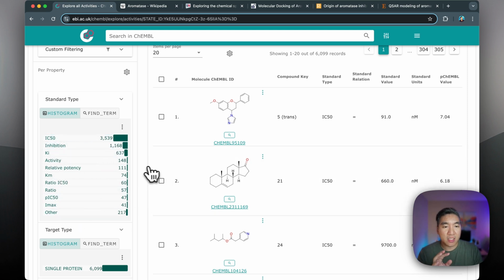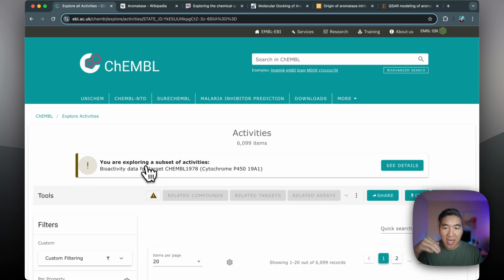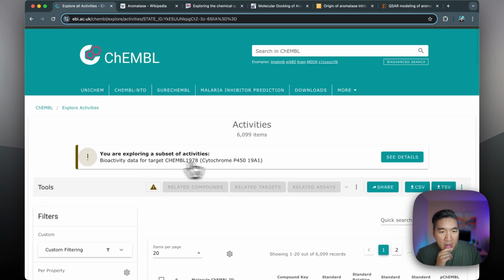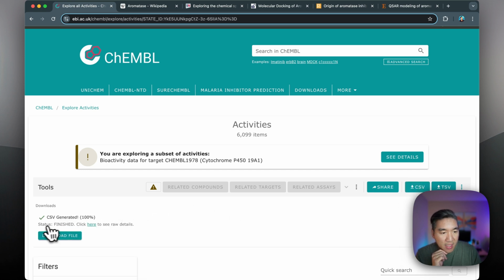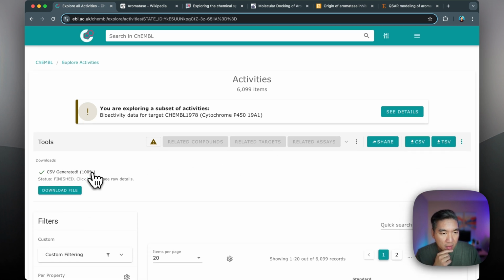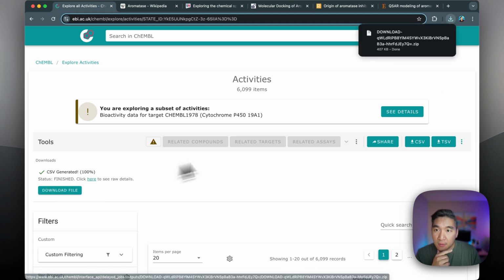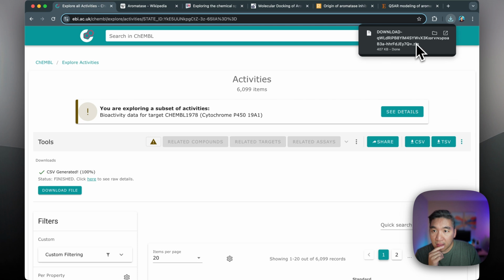So what we're going to do now is download the entirety of this data set. I'm going to click here on CSV, right at the top. It has been generated, and now we want to download the file. Click on download file, and it will download as a zip file. Then the zip file will need to be extracted.